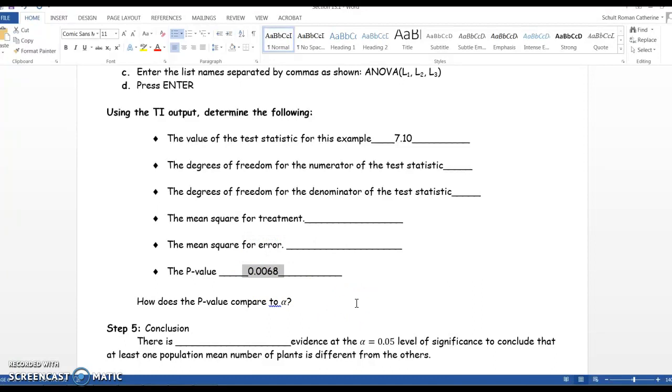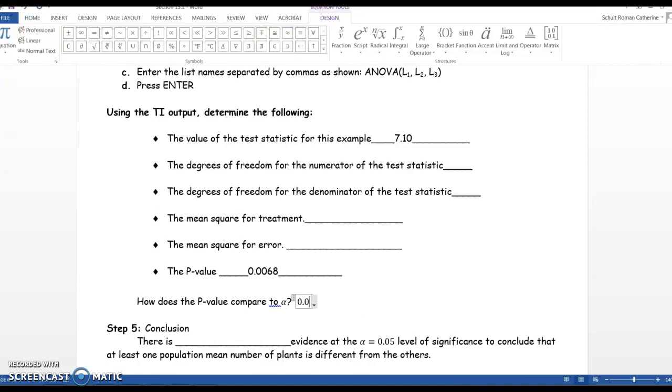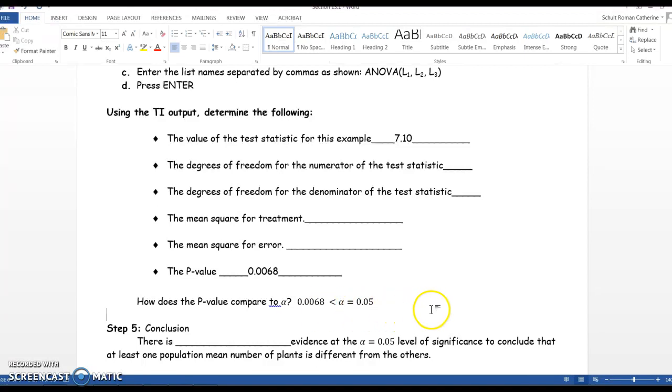Okay, and now the p-value approach is the most straightforward because all we have to do is compare that to alpha. And how does our p-value compare to our alpha, which is 0.05? It's much less. So what does that tell us about our null hypothesis? We are going to reject the null.